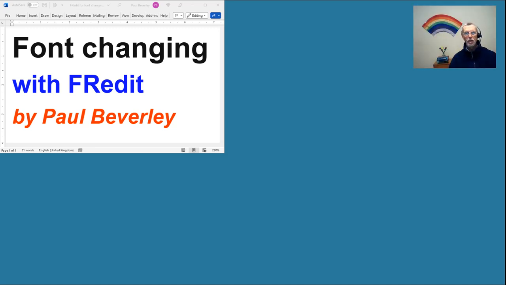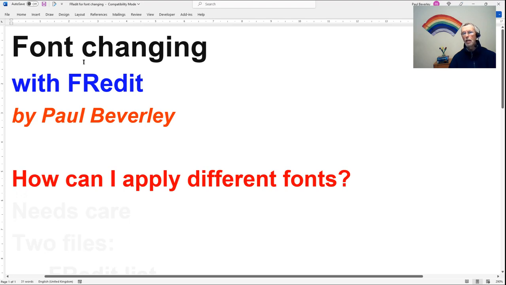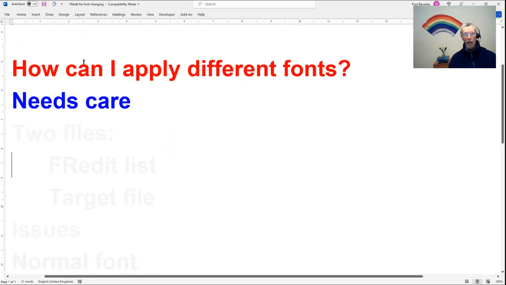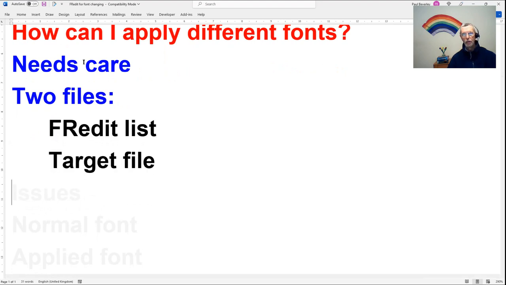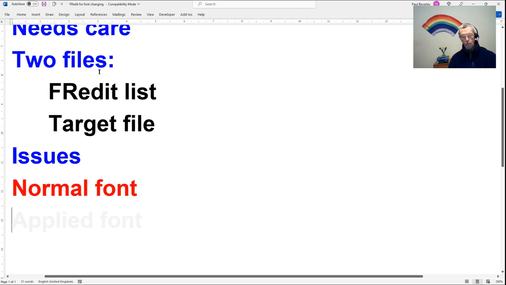We're looking at using FRedit today for changing fonts. So the question then is, how can I apply different fonts? And this is a job which does need care. You have to think carefully about the two files that you're dealing with, the FRedit list and the target file. And for each of those we need to think about the normal font of that file and any applied font that we've got on that file.